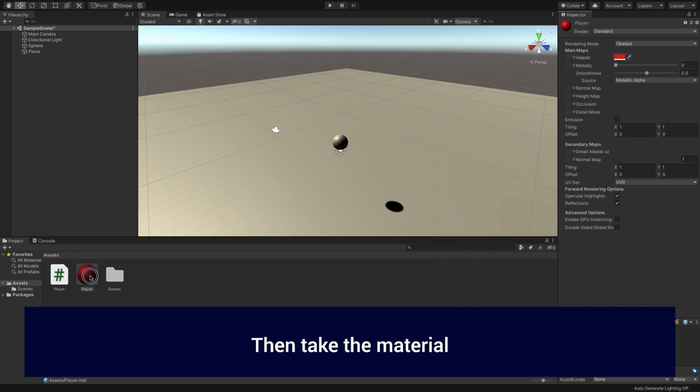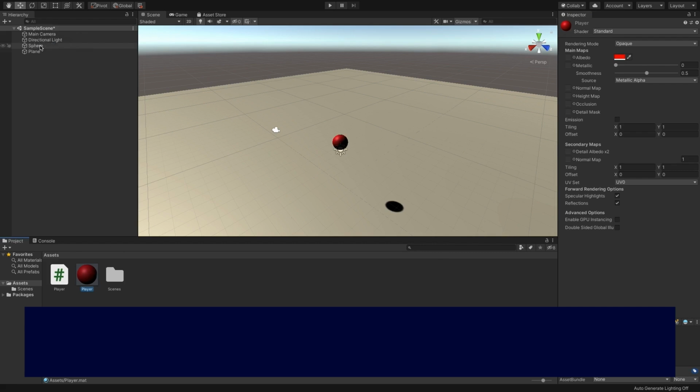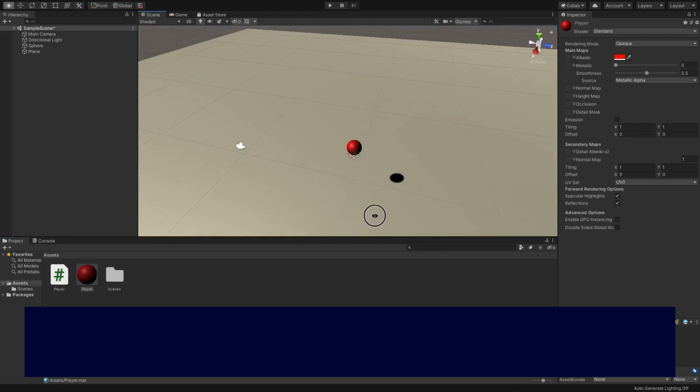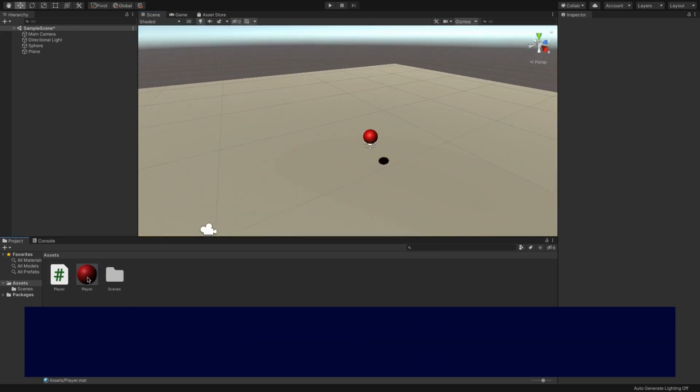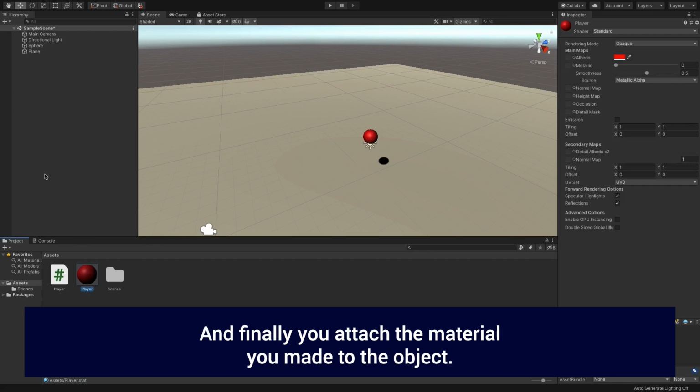Then, take the material you've created and drag and drop it onto the sphere. Alright, and as you can see, it turned red. So, if you want to change the color of an object, this is how you do it. First, you create a material, then you change the color of that material, and finally, you attach the material you made to the object.